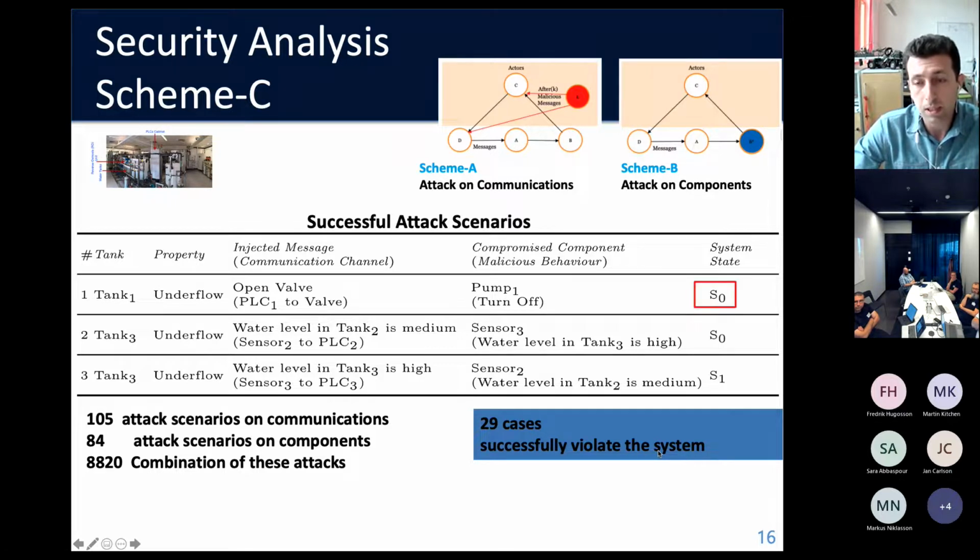For example, in this table, when the system is operating in state S0, and this component is acting as a malicious one, a compromised component, and the pump is turned off, and at the same time this injection happens between PLC 1 and the valve, this tank 1 will underflow.